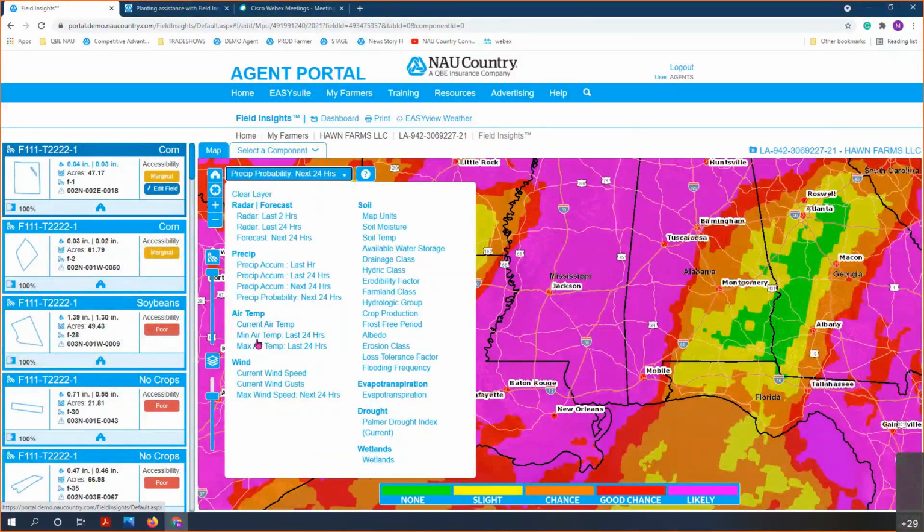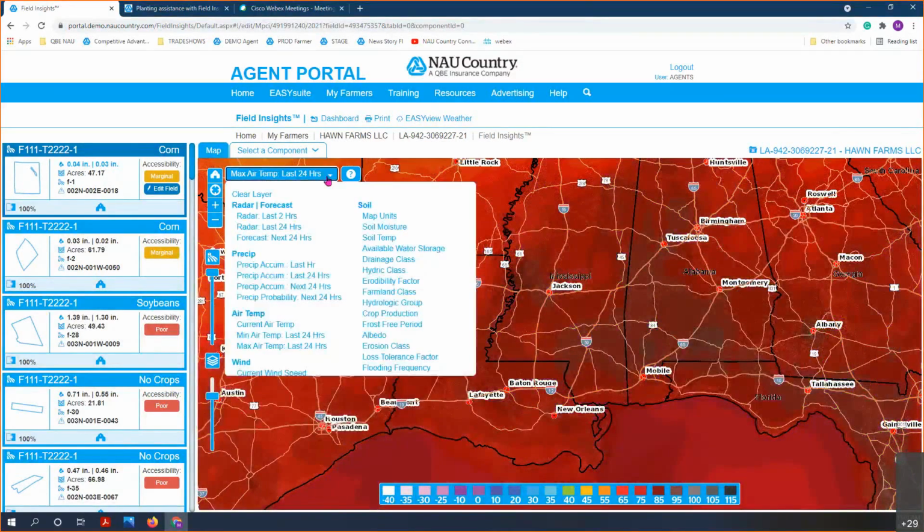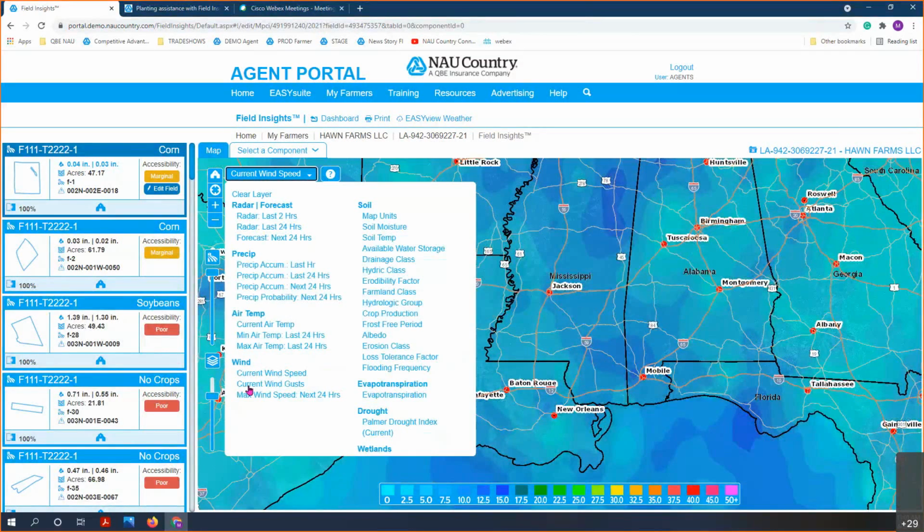We showed the air temperatures earlier. Maximum air temperature is going to be warm. Got our current wind speeds and gusts. So there's a lot of the same information that you'd probably be able to see in a weather app that you have on your phone, or if you search for it on your computer, we've got here as well.